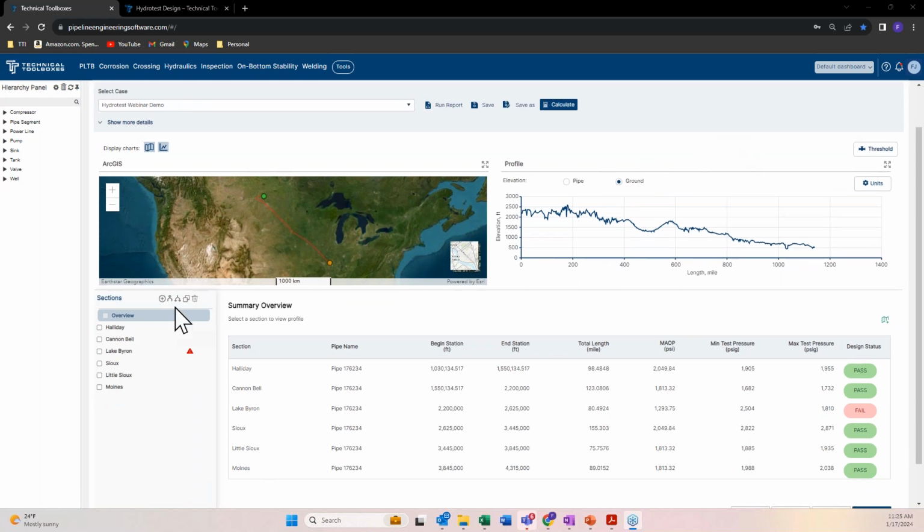So we are in the summary page or the overview page right now, where I have done the hydrotest for 5 different sections of my pipeline, as you can see here. This is the summary outline that talks about the status of the hydrotesting done for each individual section. One of the sections is failing, and this fail criteria is based on the validation checks that we have already implemented based on the code standards, whether it's 192 or 195. So that is essentially what it is.